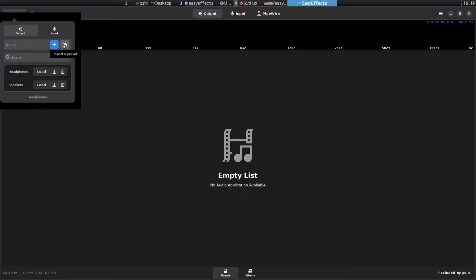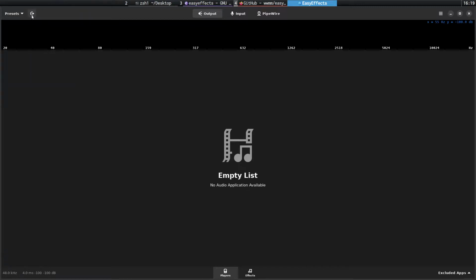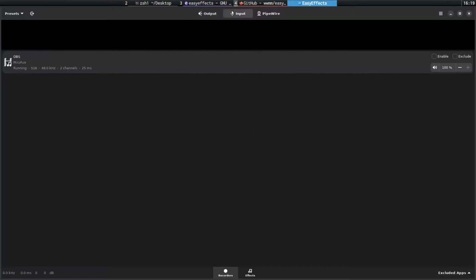This is where you click to import a preset. Again, this is how you switch between the different presets, saving and deleting. This is the global bypass, so you can toggle the audio chain on and off. This is where the players will be listed, and again, you can enable them or exclude them. You've got the excluded apps. You've got the same deal for input here. You can enable or exclude, and you've got the effects that you can apply to the input device.